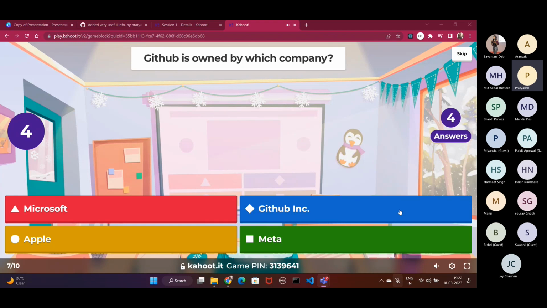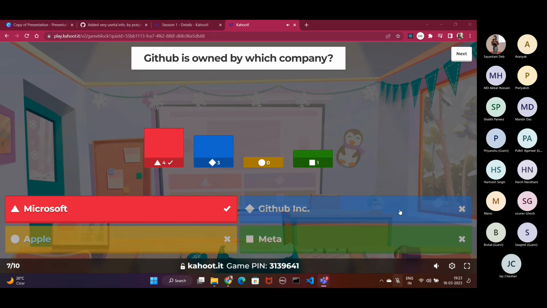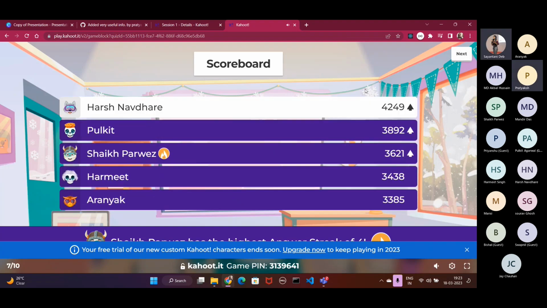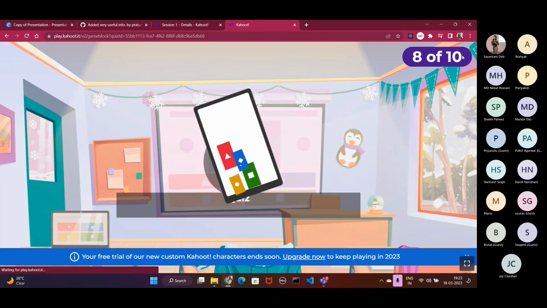GitHub is owned by which company? GitHub Inc., Apple, Meta, or Microsoft? Cool. I see a lot of Microsoft lovers, and yeah, it is right. Microsoft owns GitHub. Let's see the scoreboard. Oh, wow. Nice. So Harsh is right now in the first position. Pulkit is in second position, and Sheikh Parvez is in third position. That's amazing.